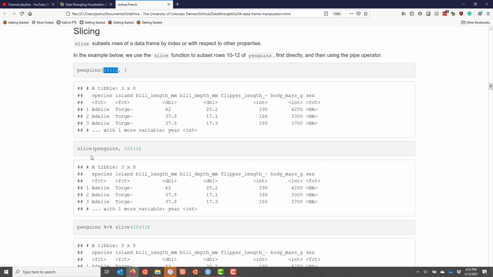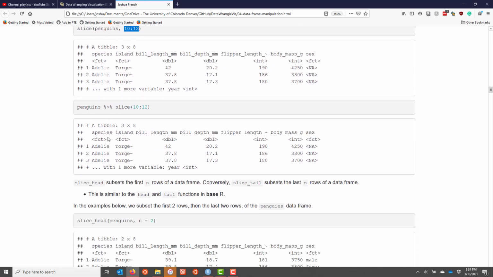The slice function works fairly similarly. The first argument is the data frame that you want to slice. The second argument is going to be the rows that you want to subset from the data frame provided to the function. If we want to use the pipe operator, then we're going to pipe the penguins data frame into the first argument of the slice function. And then with the rest of the slice function, we're going to give the indices of the rows that we want to subset. With respect to the pipe operator, this is really like the second argument of the slice function because the first argument is the data frame that was piped into the slice function.